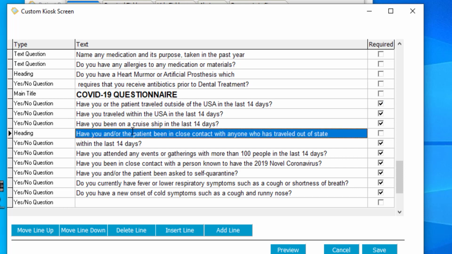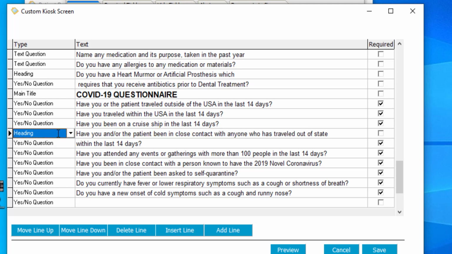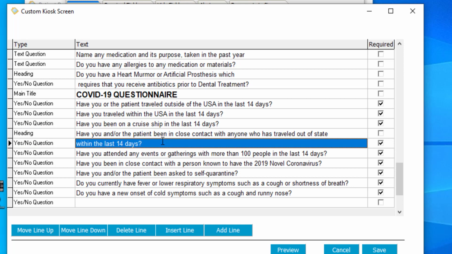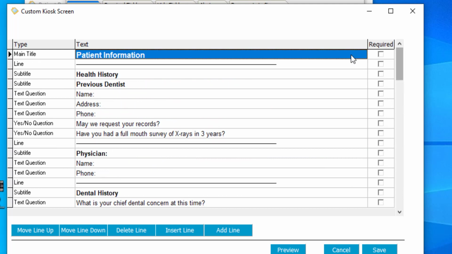I will point out that there's one section where the question was extra long, so I had to use 2 different lines to complete that question. The first line, I just made a heading, and then the second line is where they'll be able to answer yes or no. So you'll see that when we go through this questionnaire on the web kiosk, how that shows up in the formatting. And all of the rest of these, I went ahead and made those required fields, along with anything else that you might want to make a required field.